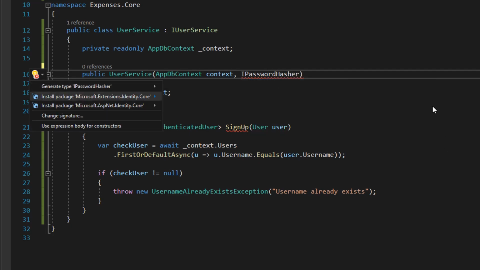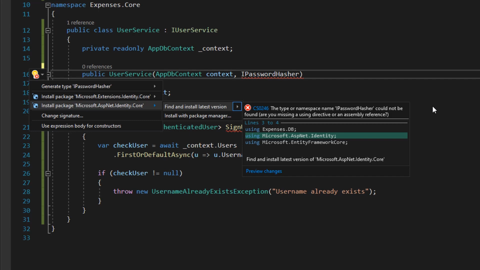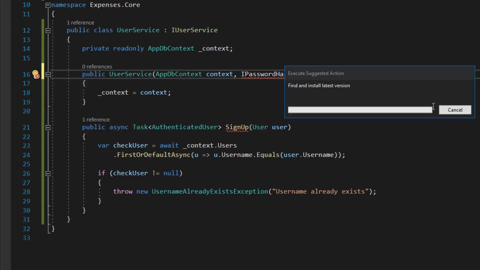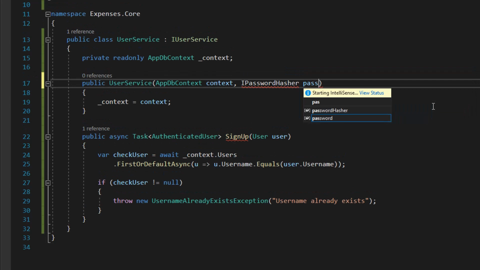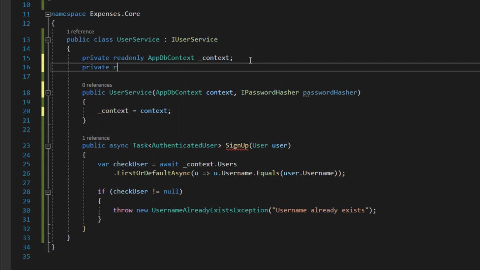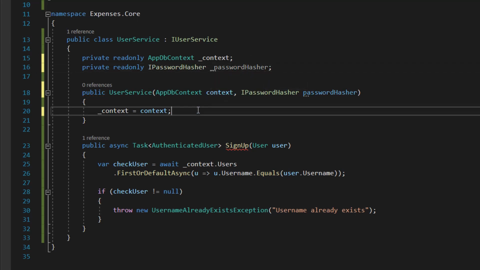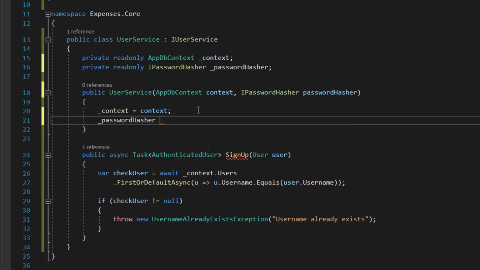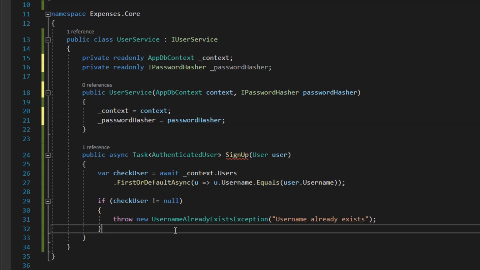And let's install Microsoft.AspNet.Identity.Core. And then we can do PasswordHasher. And we can do private readonly IPasswordHasher, passwordHasher. We can now use this to hash our password.